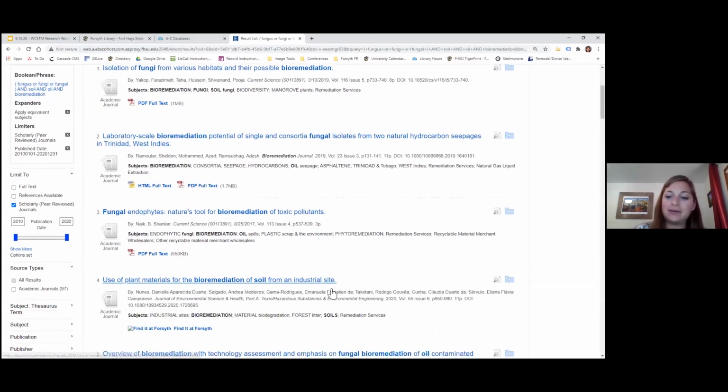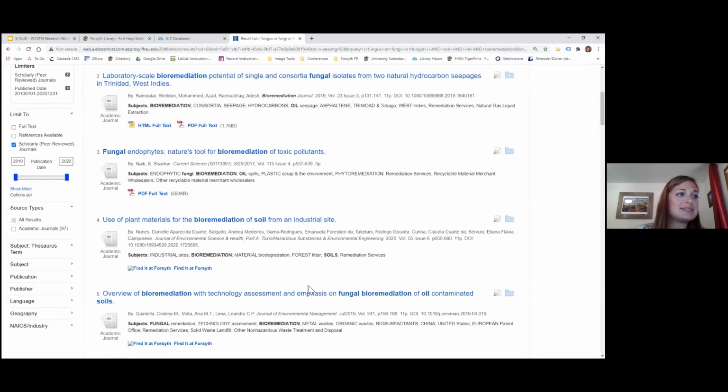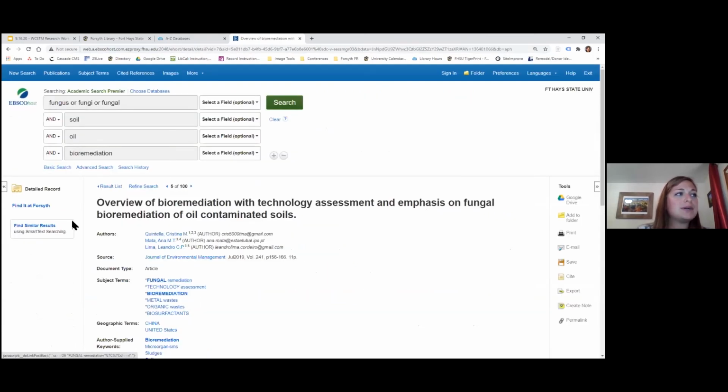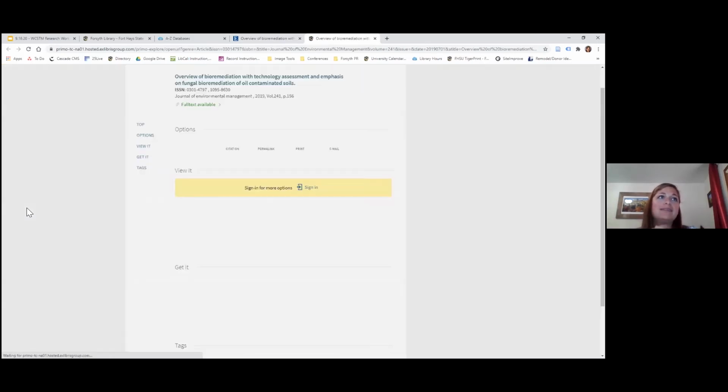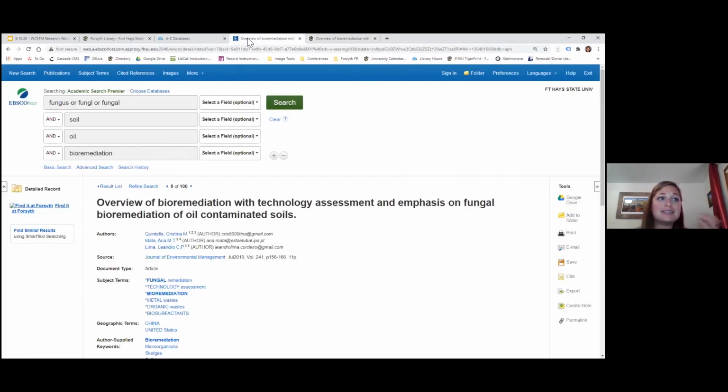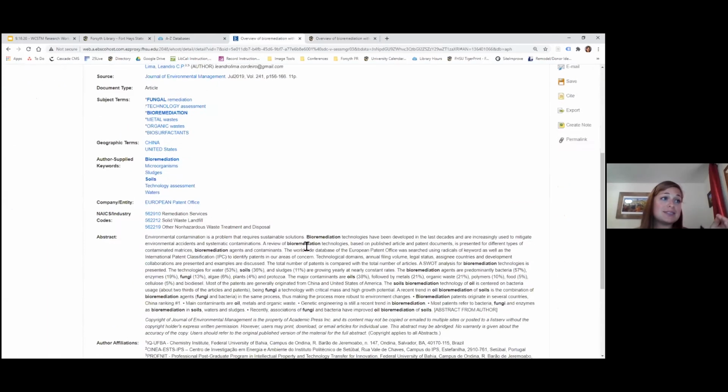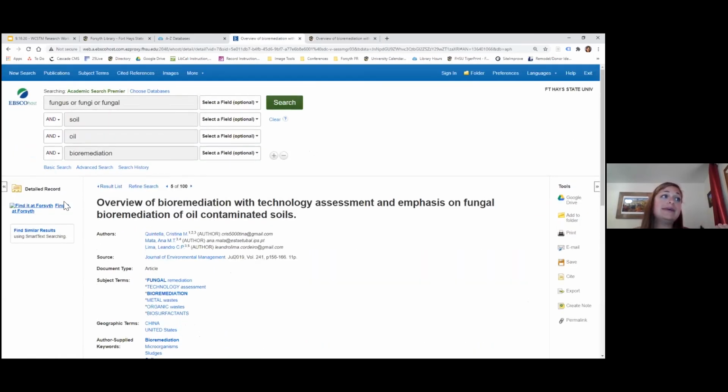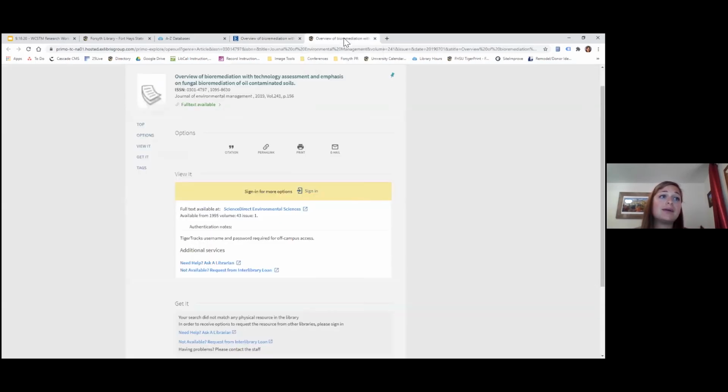And the last thing I wanted to point out with these databases is that sometimes it will take you to a page where it just says find it at Forsyth. It doesn't give us that full text. So if we click the find it at Forsyth, that will launch us off into the library catalog to say, so the database is telling us this article exists, here's who wrote it, here's what it's about. It even gives us an abstract and all this information to help us decide whether or not we want to read it. If we click the find it at Forsyth, it will launch us over into the library catalog and actually tell us where that article lives if the library has access to it.